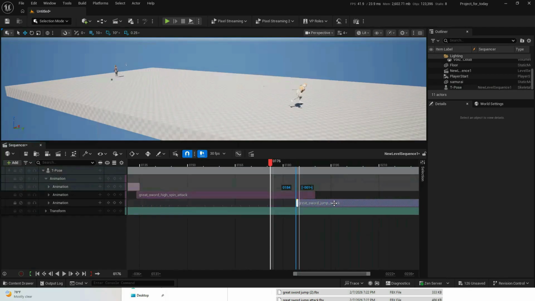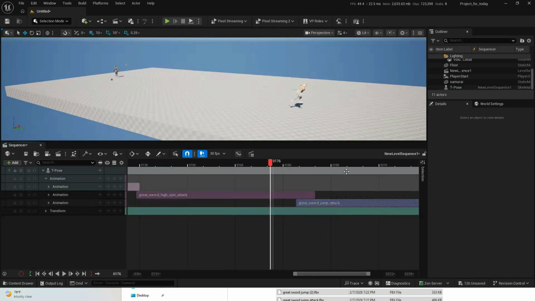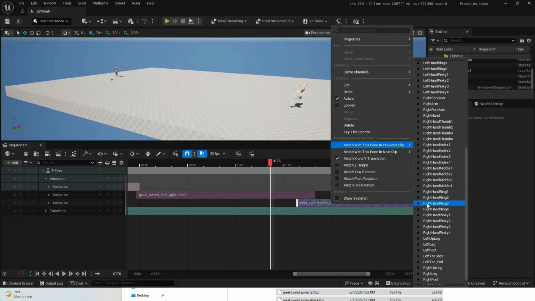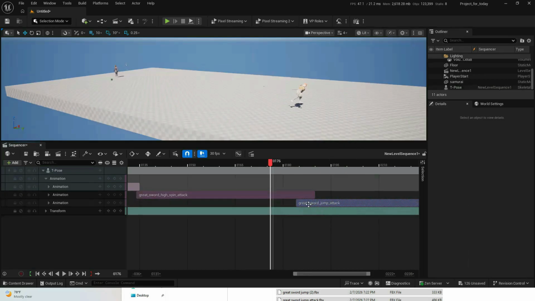Extend the timeline. Right click, match your rotation, match bone with previous clip. Press right foot. If right foot doesn't work, you'll try left foot. These two animations are overlapping. If the transition is not smooth, you'll put one animation on top of the other.